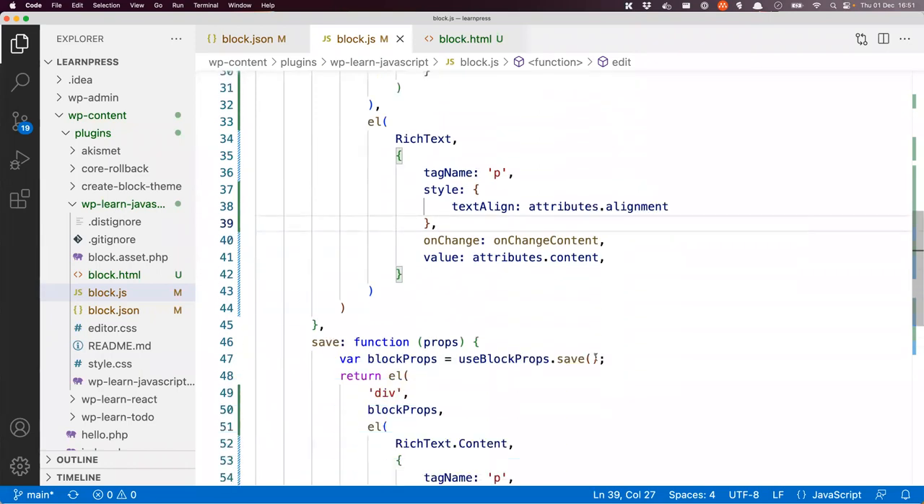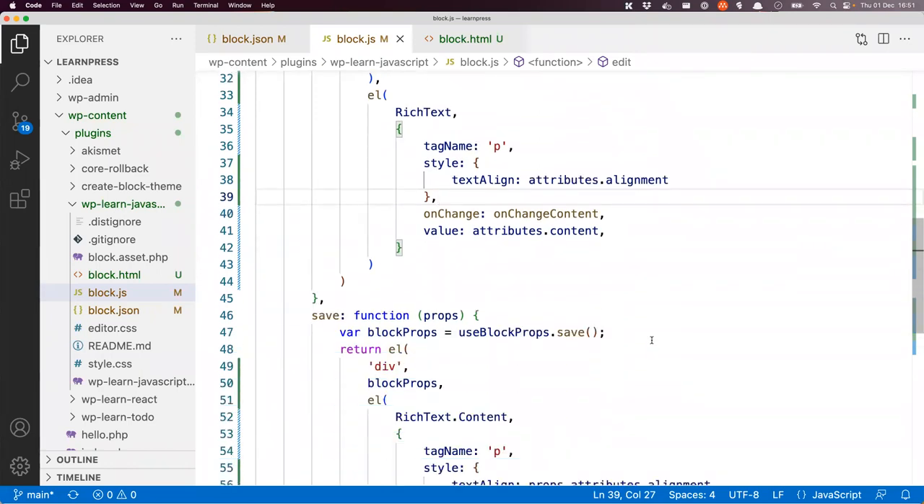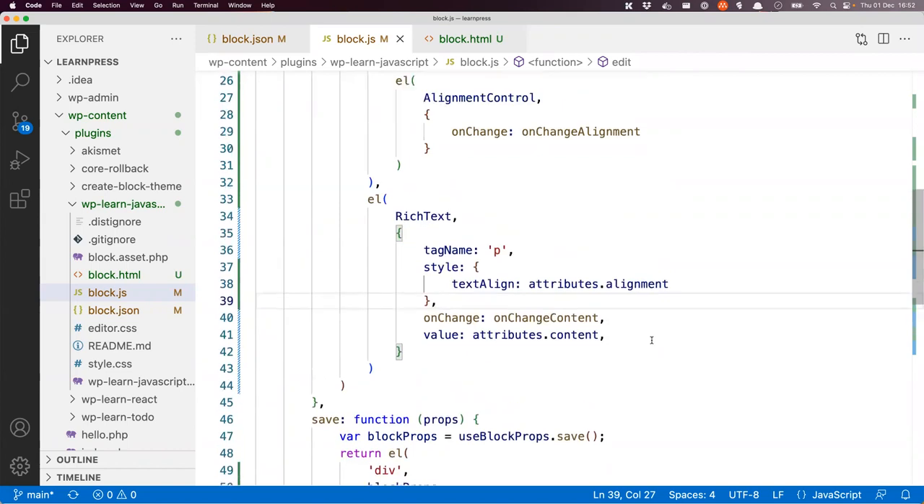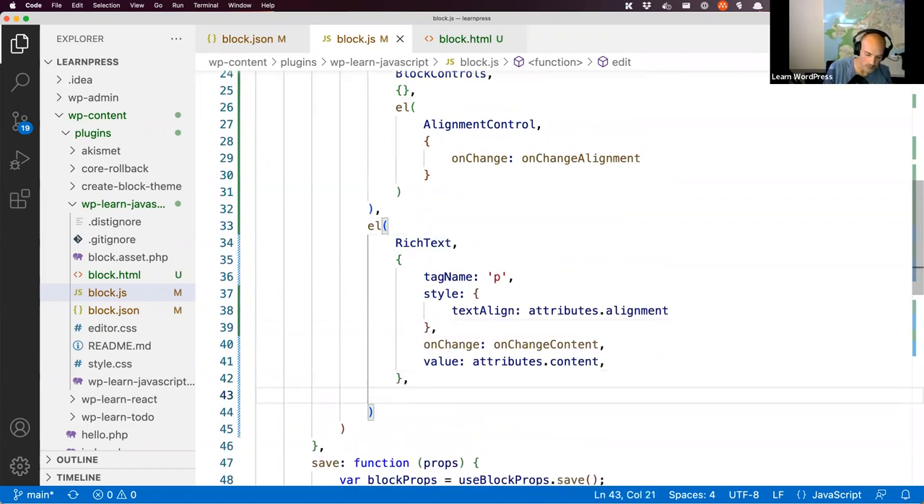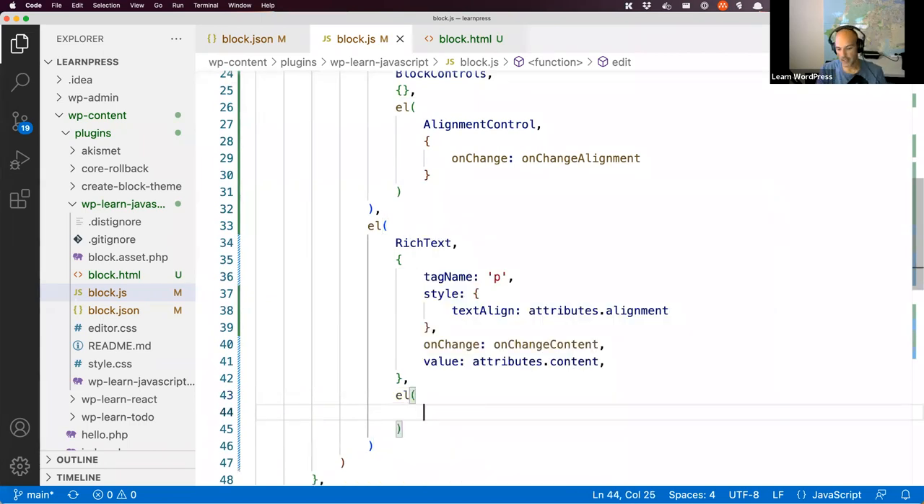The question that Linda had around child elements was, if the rich text editor is a child element, does that mean that it cannot have its own child element? So let's do that. Let's see what happens. So what I'm going to do here is in rich text, I'm going to create a child element. So I'm going to say element. And let's make it just a plain paragraph. And let's not give it any properties. And actually, let's make it a span, because a span would make more sense inside of a paragraph, semantically.